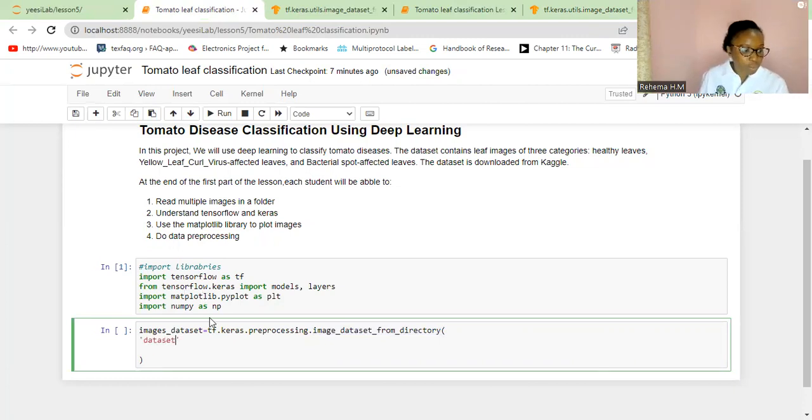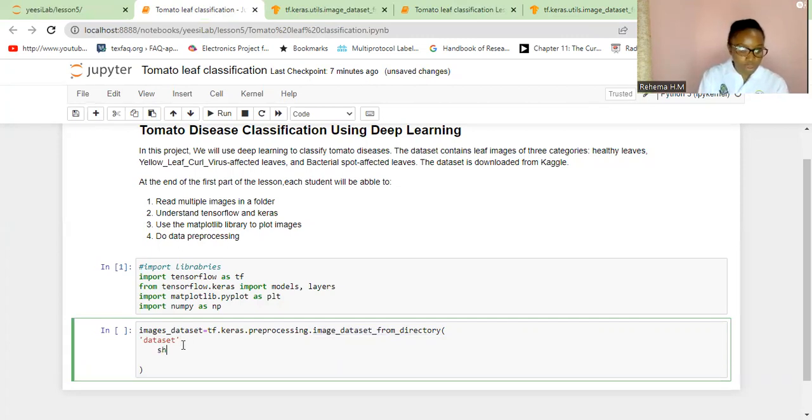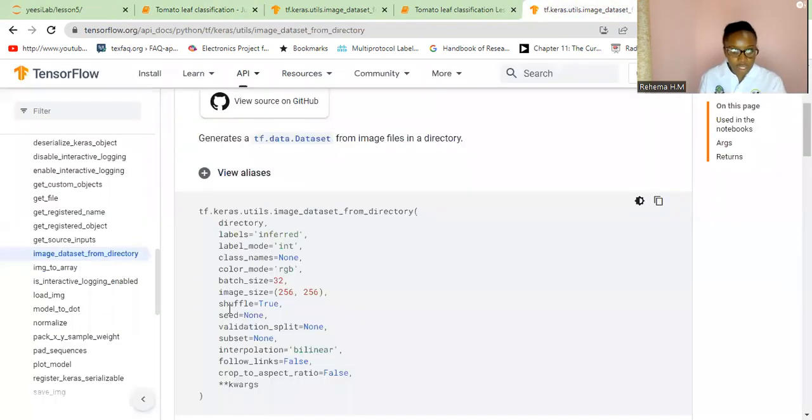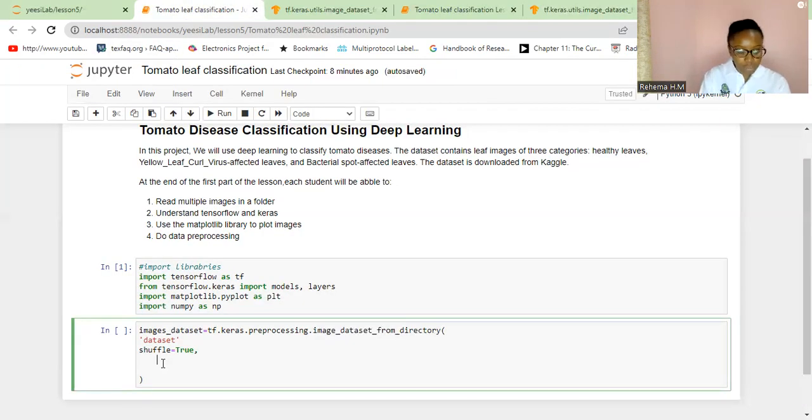After the dataset, we're going to shuffle. I want it to shuffle, so we're going to specify shuffle equals true. Then the next thing is that we're going to need our batch size. We're going to take it from this documentation. You can see that you need to specify the image size, the batch size, the directory, and so on. So let's get our batch size and our image size. So what is our image size?